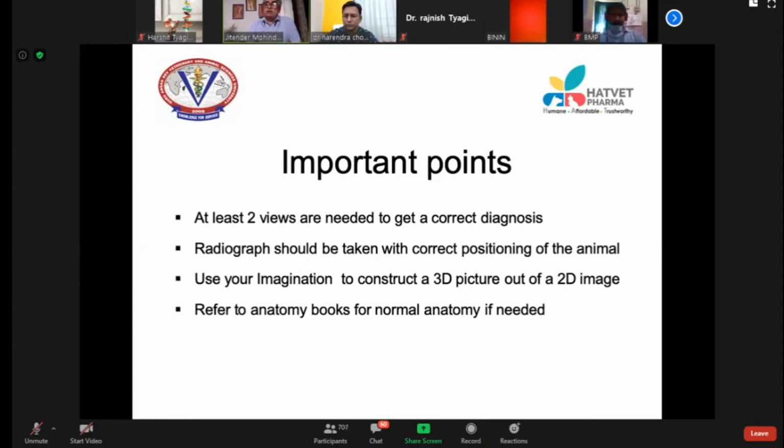Second, the radiograph should be taken with correct positioning of the animal. That means suppose you want to take the radiograph of the wrist of a dog or maybe the stifle of a dog, then that part or area of interest should be in the center of the cassette. It should not lie at one corner of the cassette. So correct positioning of the animal is very important.